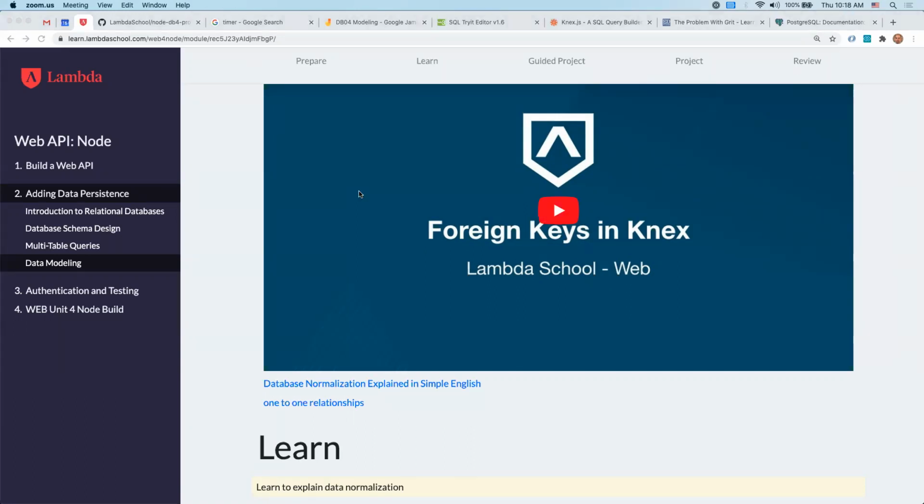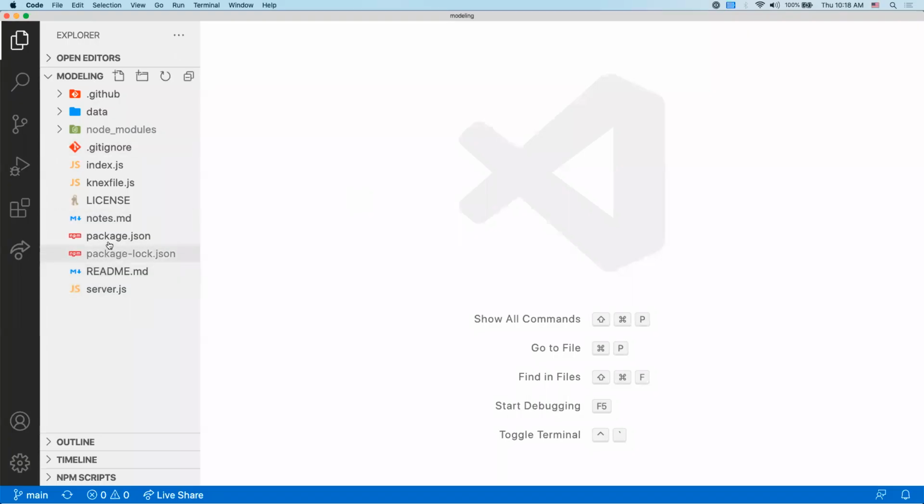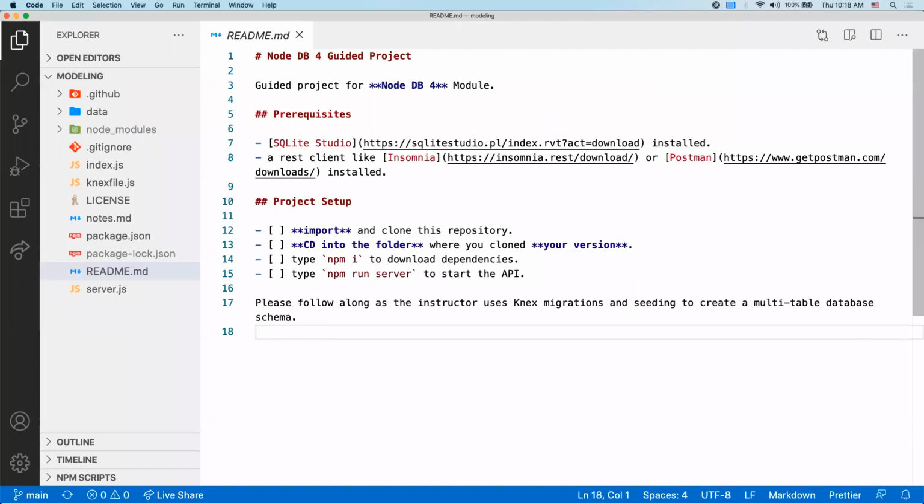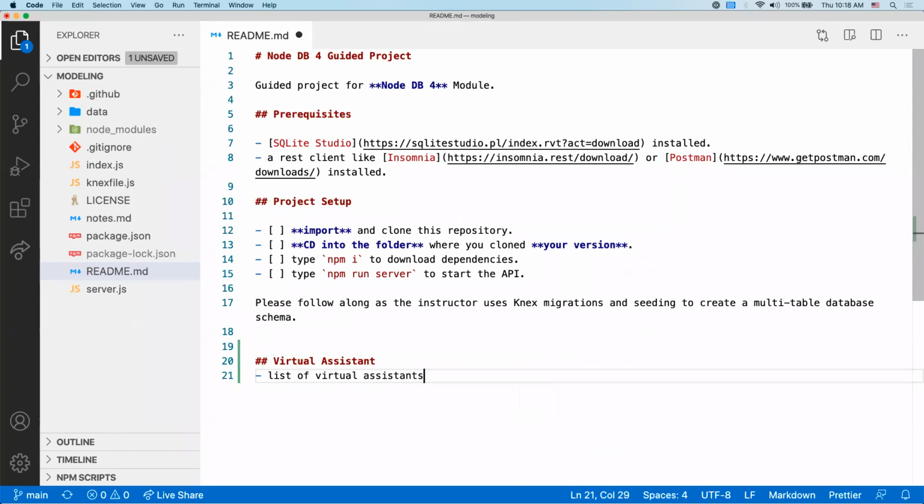Hey, where's my other? Oh, here it is. So I'm gonna jump into the README. So I want to have a list of virtual assistants, right? What else? A list of clients. And each virtual assistant can have multiple clients. Can I say assigned? Yeah. I'm gonna call it VA for now. Okay. And what else?